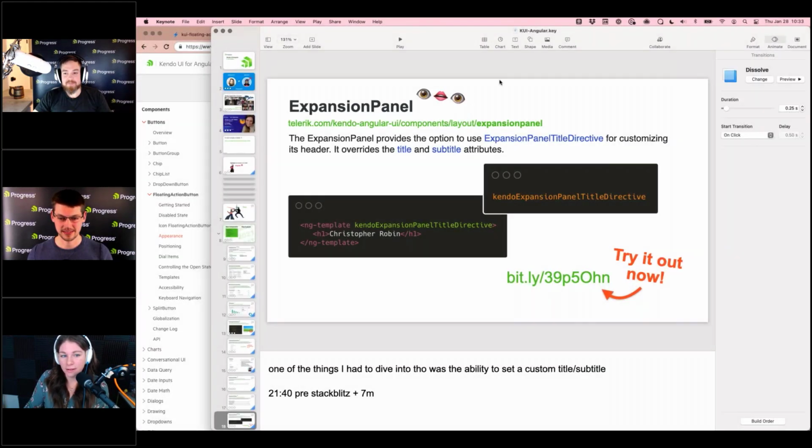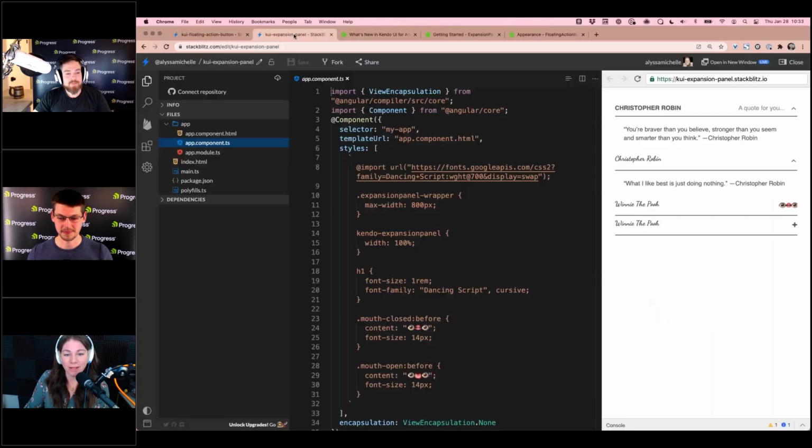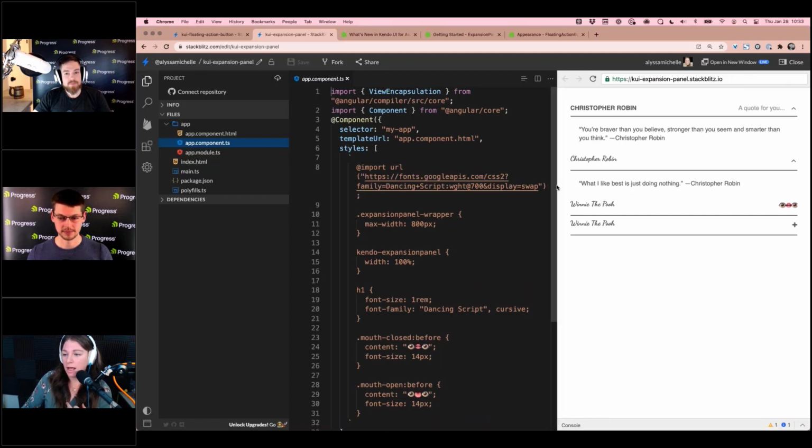Hop out of here, pop back over here, and we are going to show the expansion panel demo. So that was the bit.ly link. You can also find me on, what is my name? Alyssa Michelle. I used to be Alyssa Michelle, and then I switched everything to Alyssa Nichol. So you can find me on Stacklets at Alyssa Michelle for a ton of Kendo UI examples. But the expansion panel example, if you did not catch that bit.ly, is right here.